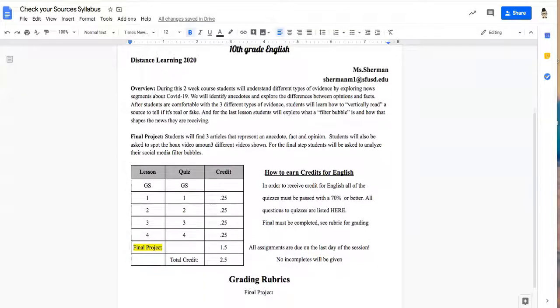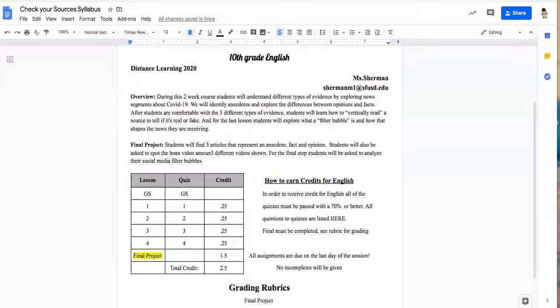For your syllabus, we will have 4 lessons. You can do these at your own pace. All assignments are due on the last day of the session. No incompletes will be given. Please stay in touch with me. If for any reason you have things going on with your family, so long as you are in touch with me, I will make accommodations. If I don't hear from you, I can't help you. So again, no incompletes will be given unless I hear from you.